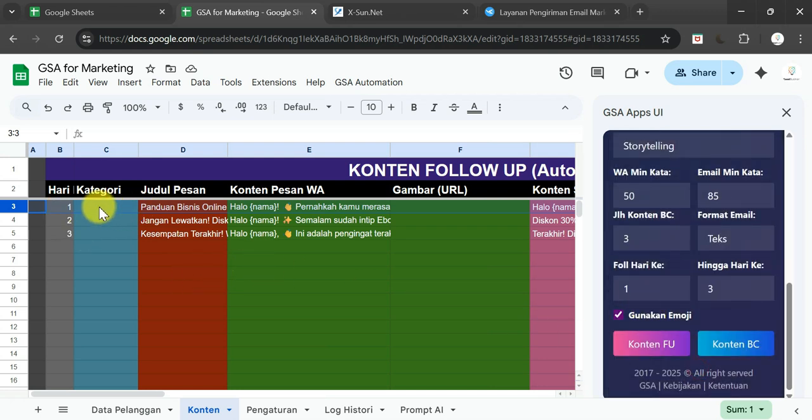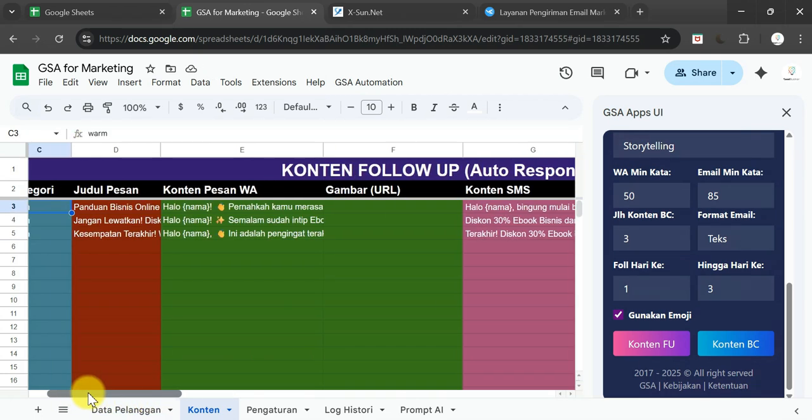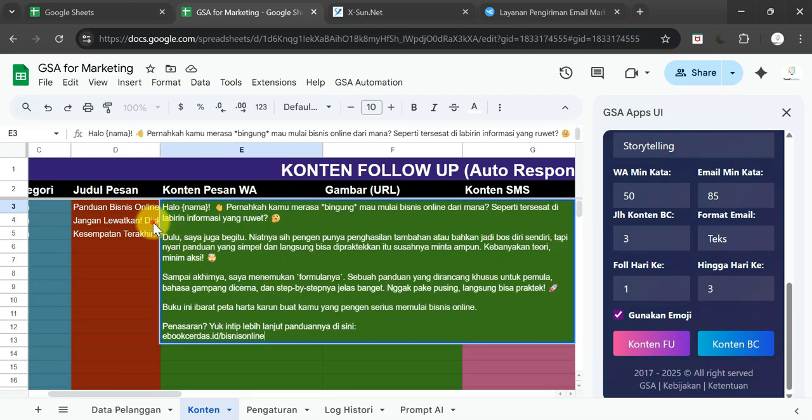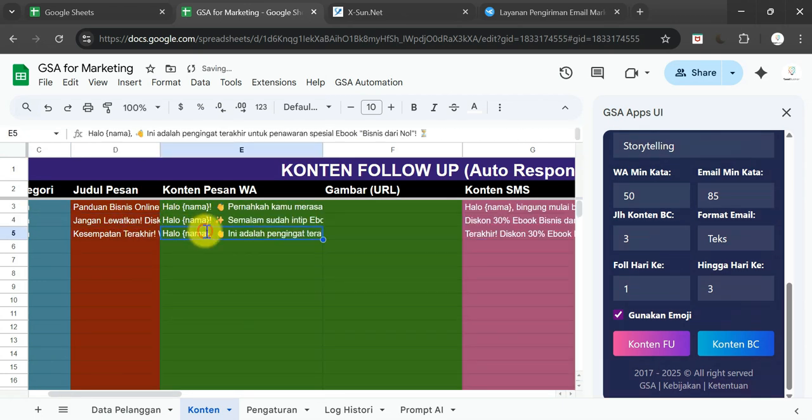Add customer category in category column. Now you can preview and edit it before sending it to ensure it meets your expectations. This content will be sent daily according to the daily schedule you fill in the leftmost column.